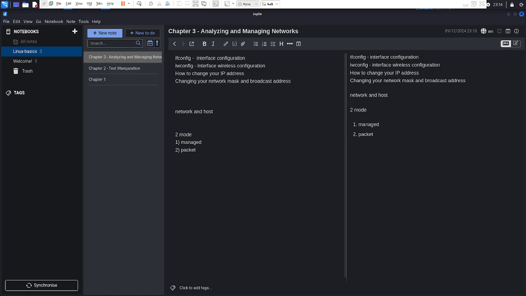So there are, as I have told you, these two types of modes in wireless cards. One is monitor mode, not manage mode. Sorry, these are some mistakes that you don't have to perform. So it's monitor mode. What are managed and monitor mode?